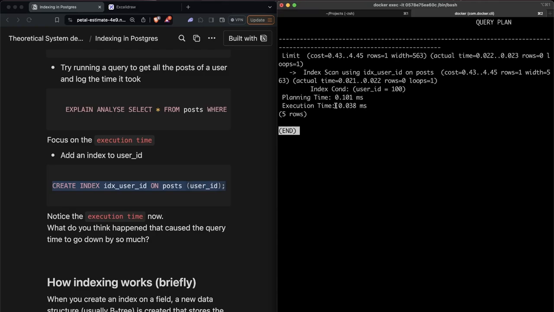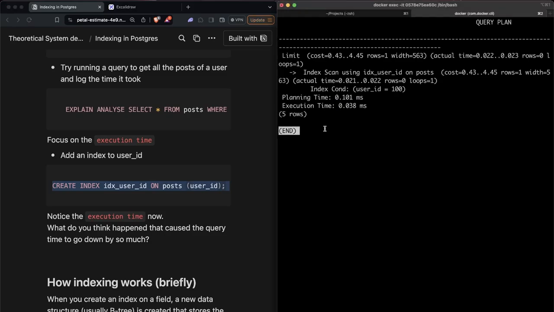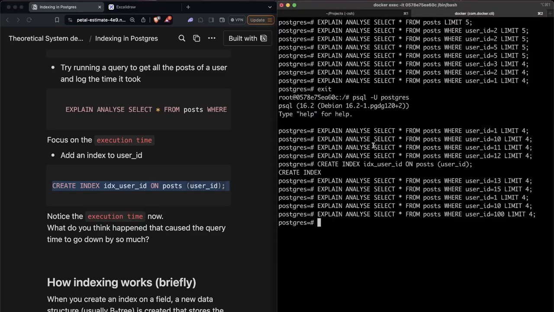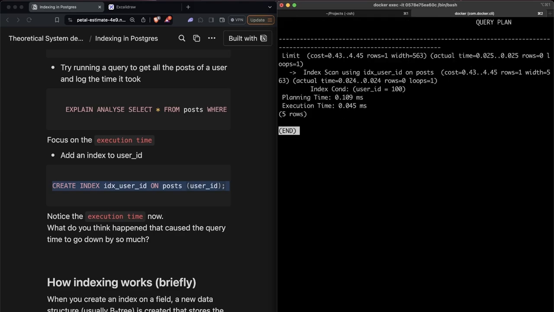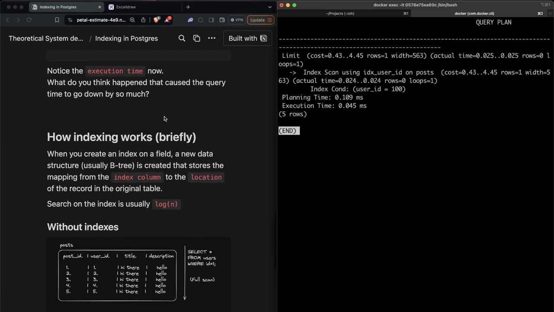What happened? What did this one line of code do to take the execution time for a query in a very big database down from 63 milliseconds to just 0.045 milliseconds? That's a very big difference, like 1,000 times faster. Why? And the answer is indexing. Let's see what that means.